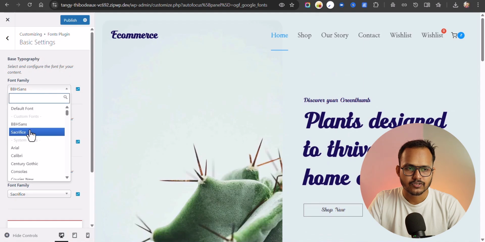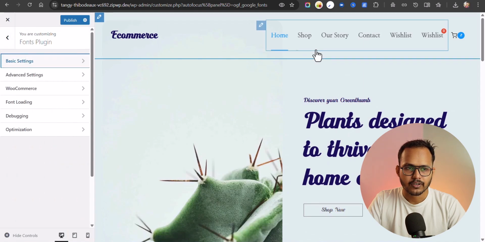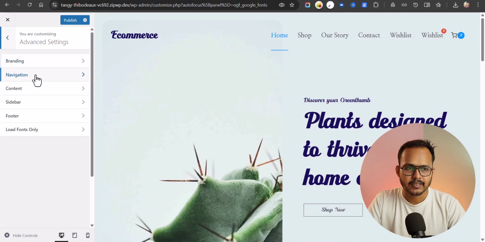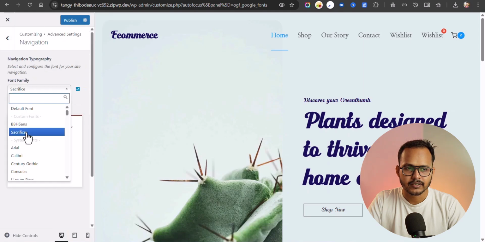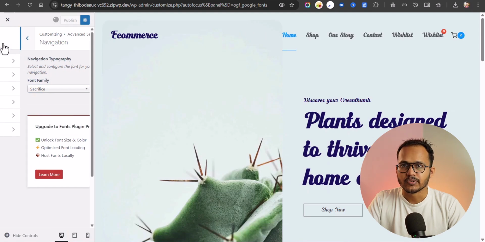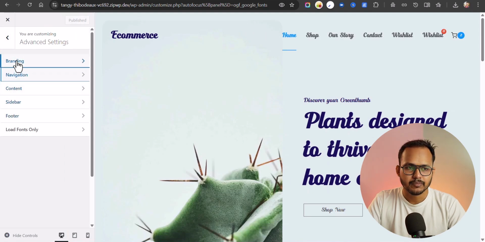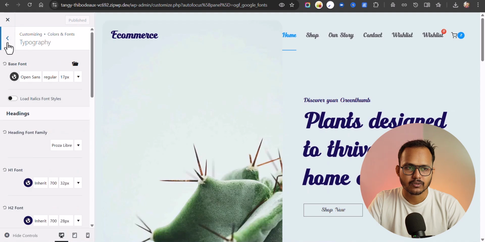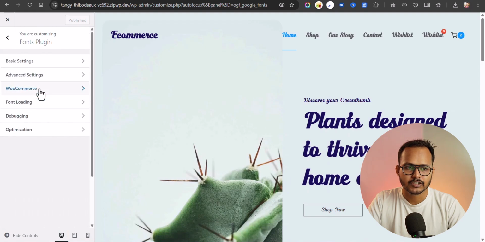You can change the font for heading. So let's click on advanced, click on navigation and you can set the font here like this. So this will work with each and every theme. So you don't need to go to your theme's typography setting. You can control everything from here, the fonts plugin.